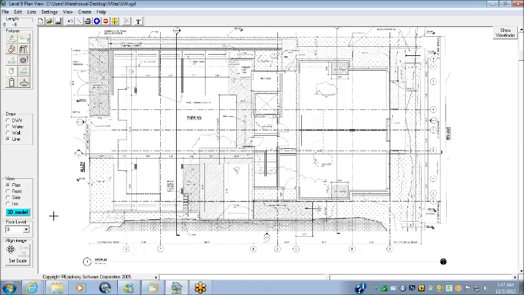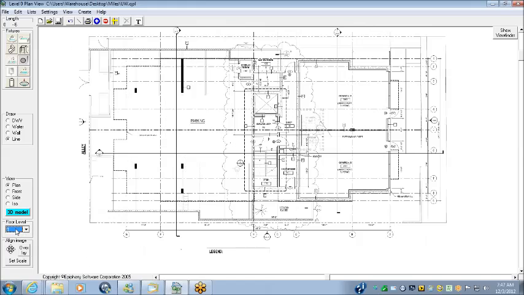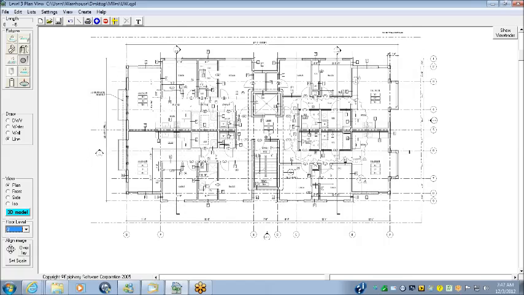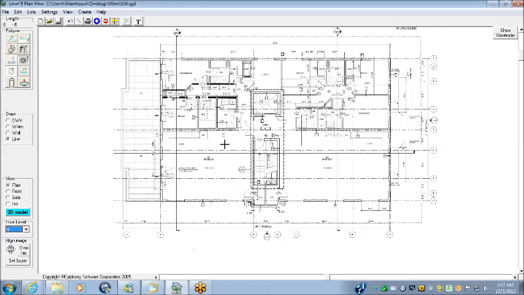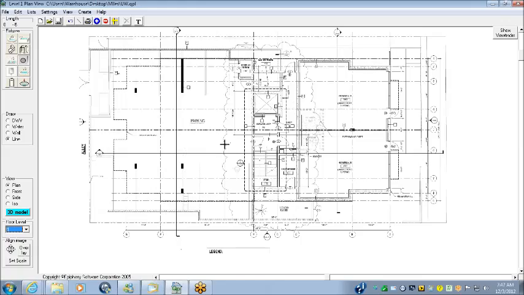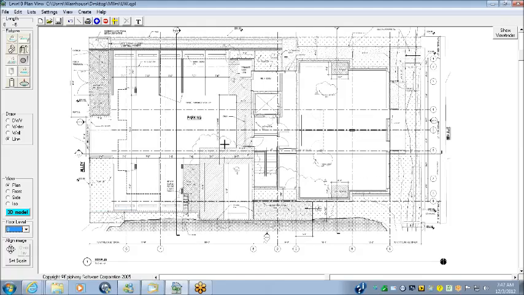Okay, this is demonstrating a 5-story apartment building. We're going to make multiple 4-inch connections to a 6-inch building, 6-inch sewer.